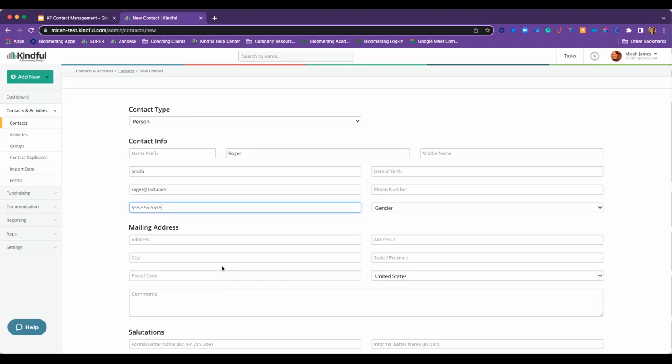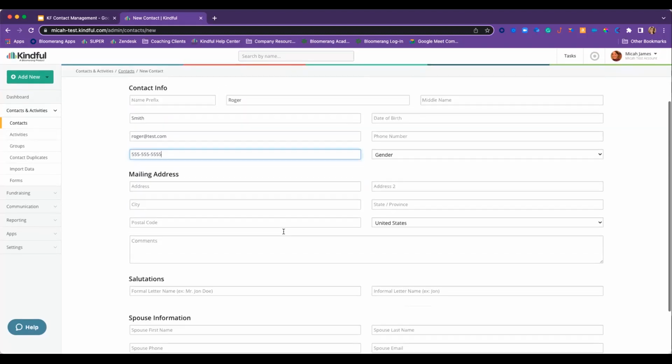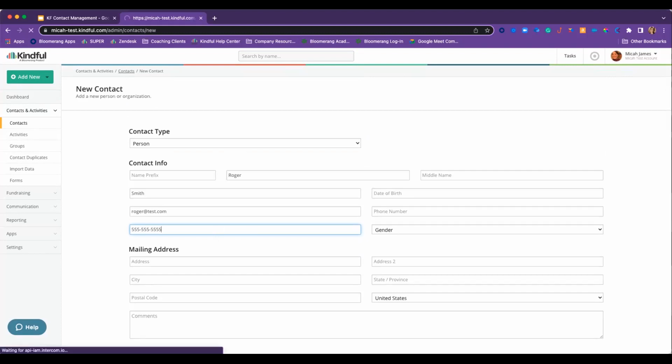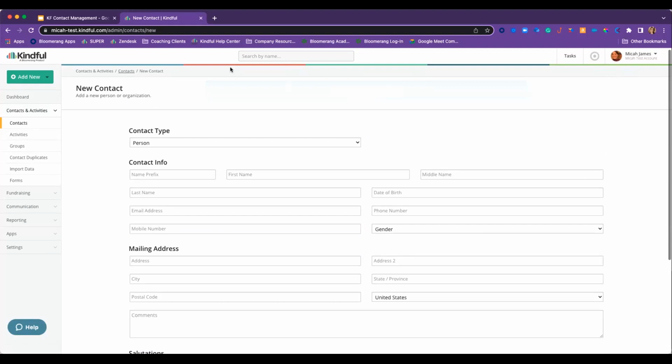Once you are done entering the information, you can scroll down to the bottom and press Create, or you can simply press Enter. You'll notice that a banner appeared that told us that we had successfully created our contact. Now we can go find Roger.